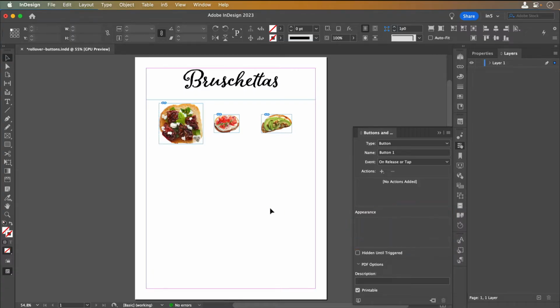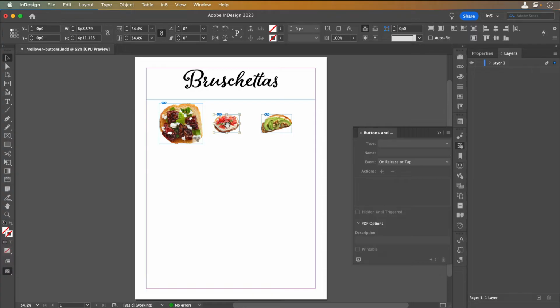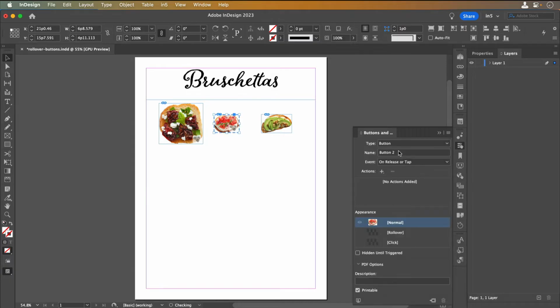Let me show you with this next image how to set that up. When I click on the content grabber, I can see that the placed image is scaled down to 34.4%. So I know that it can be enlarged. I'll turn this second image into a button. With the image selected, I'll set the type to button in the Buttons and Forms panel. Notice that the button only has a normal appearance state. To add a rollover state, I'll click on the rollover appearance. InDesign makes a duplicate of the normal appearance state for the rollover.